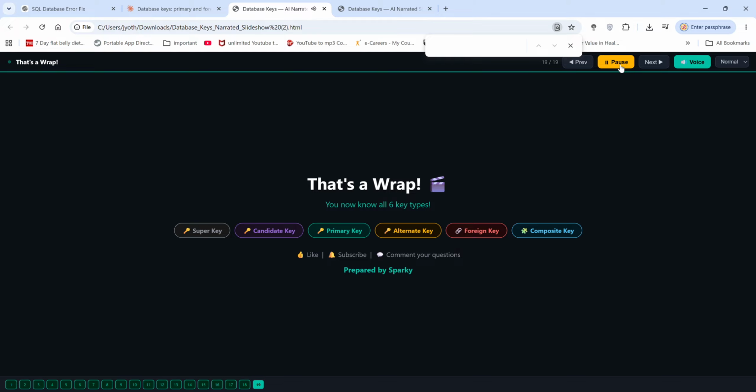6 key types: super key, candidate key, primary key, alternate key, foreign key, and composite key.